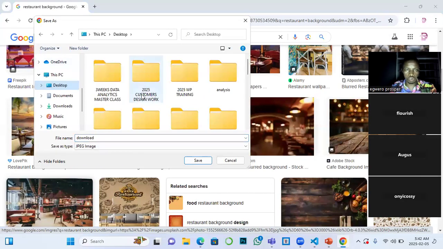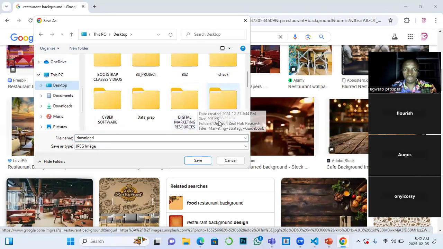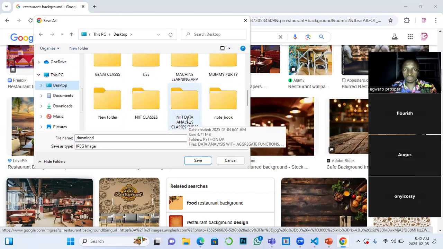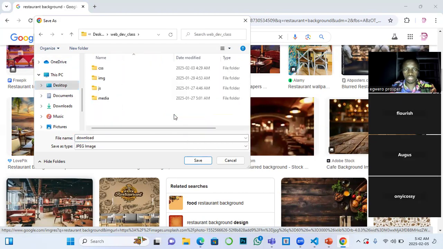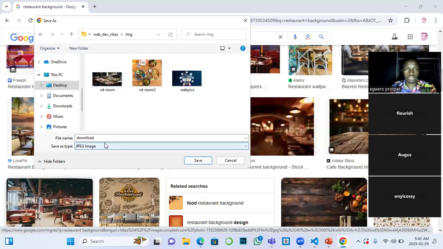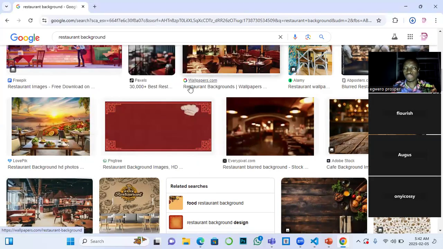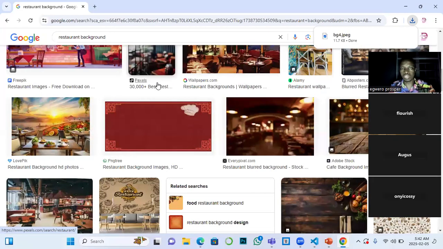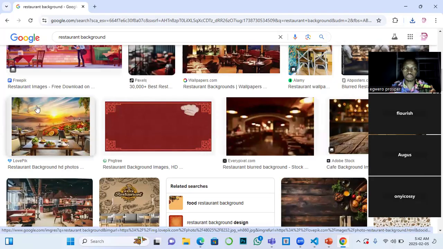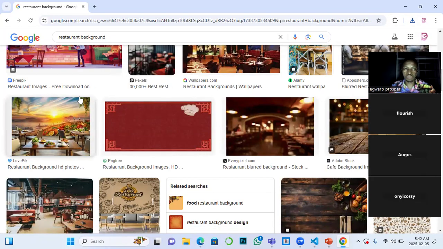So let me go to my folder. Remember, we created an image folder. I think we are working from web something here. Then go here and save it as BG4. Now, there is something that we usually do if you're a graphic designer. You just take it to CorelDRAW or Photoshop and overlay it, make it look transparent before you bring it to use as a background. So let me just quickly, please just bear with me.